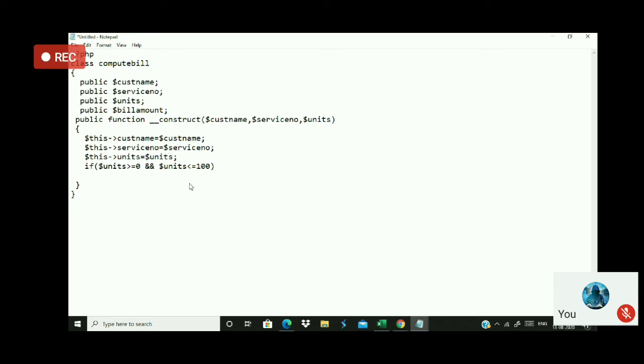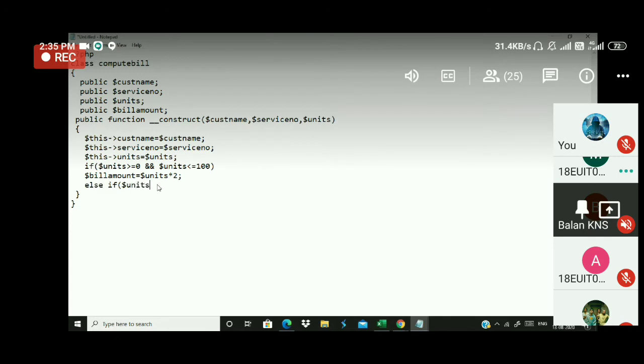Bill amount equal to dollar units into 2. Exactly, very good.